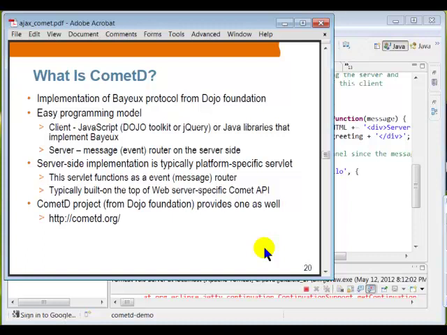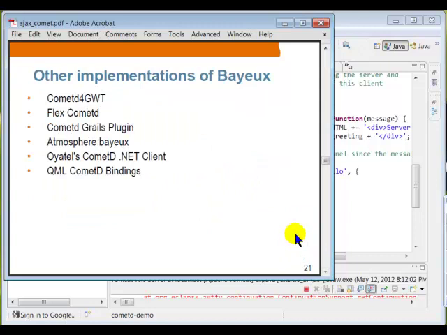Now, the server-side implementation, again, is typically a servlet, and that has typically been a platform-specific servlet. So Tomcat has its own servlet, and Glassfish has its own servlet. And so the server-specific implementation was provided in the past. Now it's being standardized. And the Comet D project also provides a servlet that should work on pretty much all the servers. And there are other Bayou protocol implementations. So these are examples. So Comet D is not the only implementation of Bayou protocol.